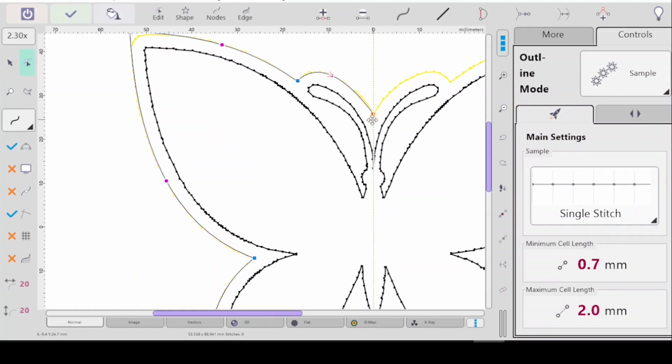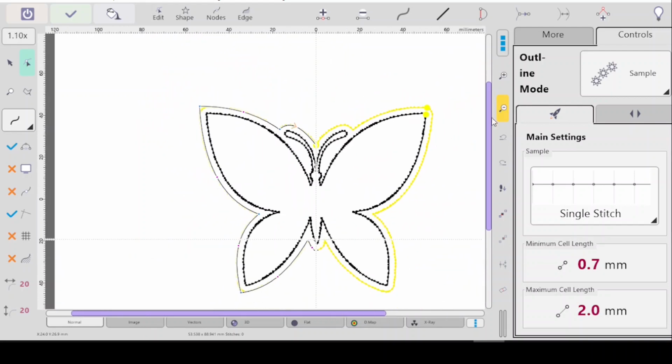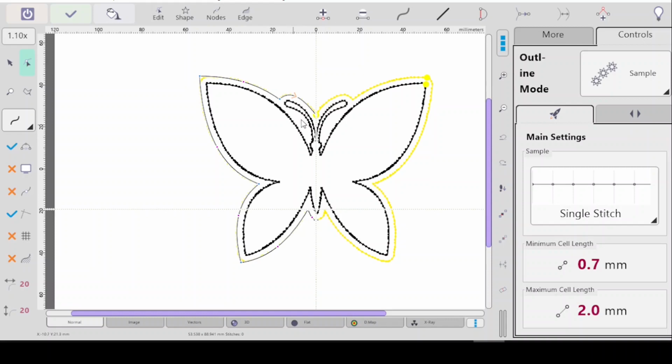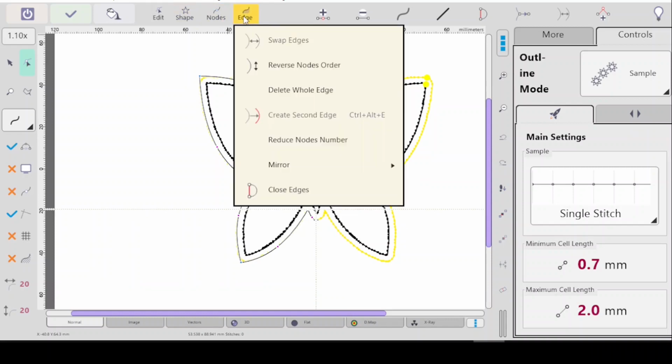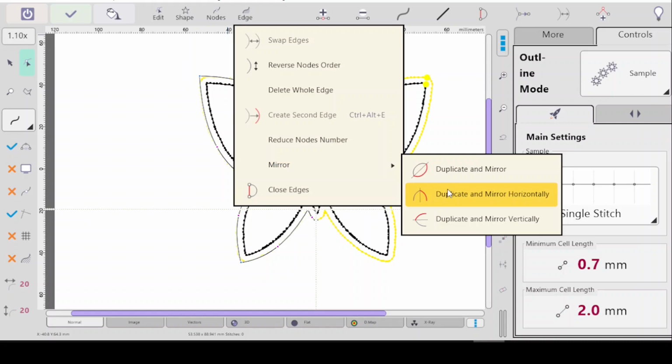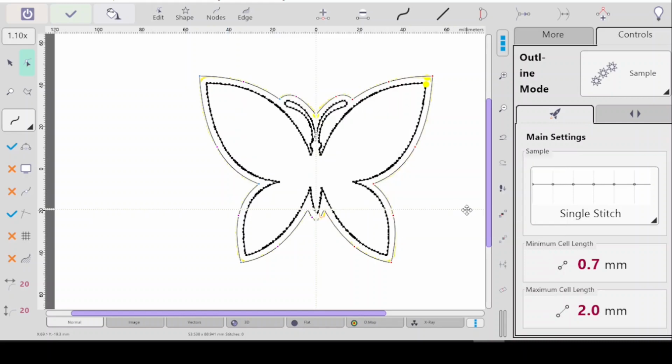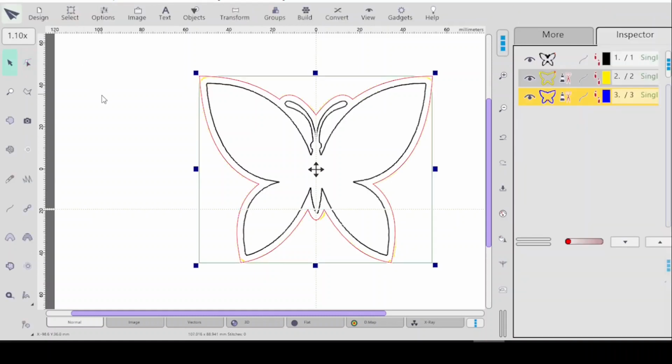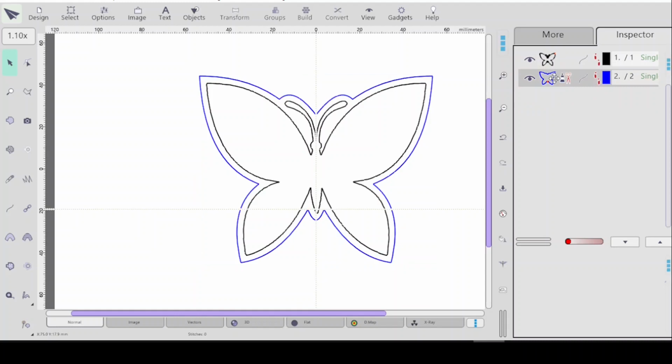Now it's got the last node selected. Let me just zoom out. Should have zoomed out so you could see it. And the last node is selected, and so we'll hit edge, mirror, duplicate and mirror horizontally. And there you go. It created that, and it did work out quite well. Everything looks perfect. So I'll hit check or enter, and we don't need the yellow anymore. We'll hit Control S, and there's our outline.